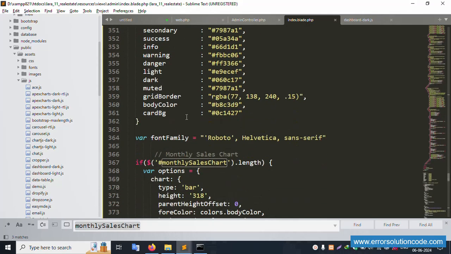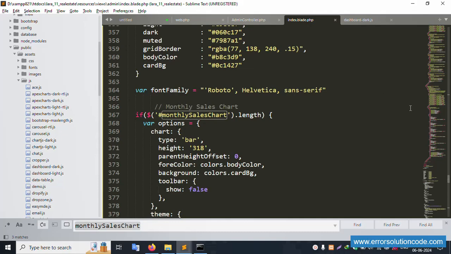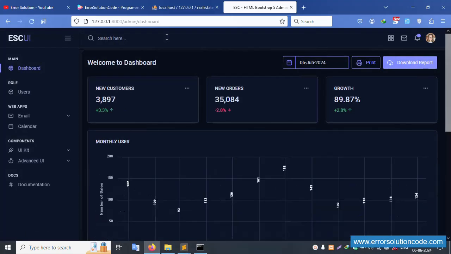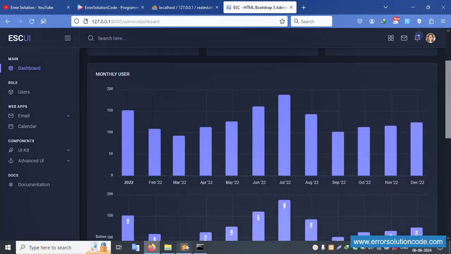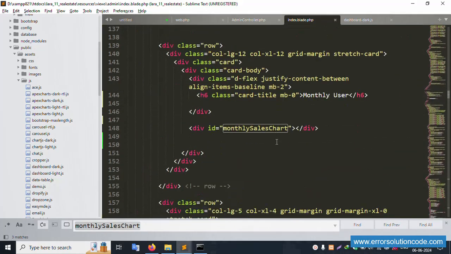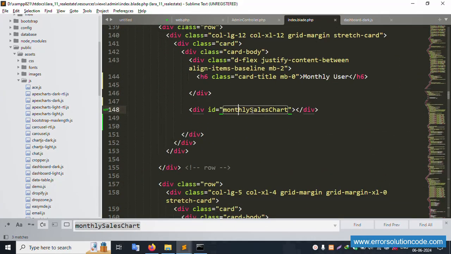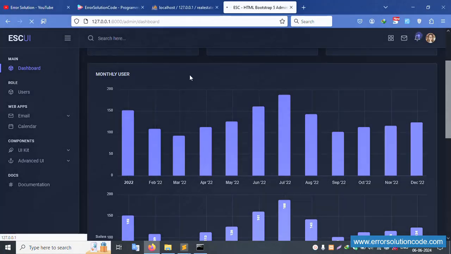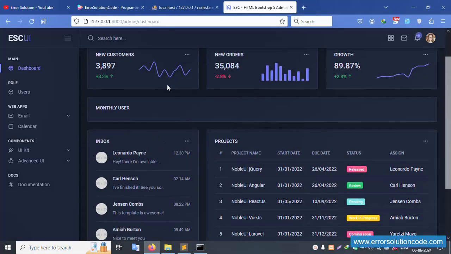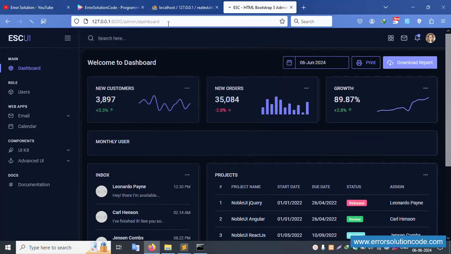This start and close is successfully working, and now change the name. Refresh this page. Good, working. Successfully working as it is. Now change the name to the monthly user chart, not a sales chart. Save the file and refresh this page, and it is automatically hidden. Successfully hidden, it is not available. Good, working.